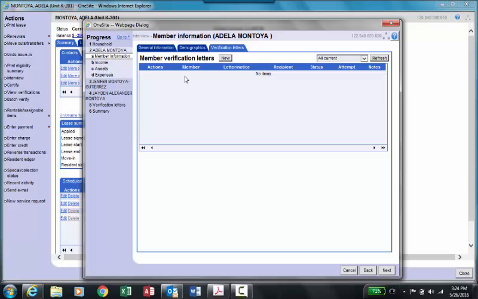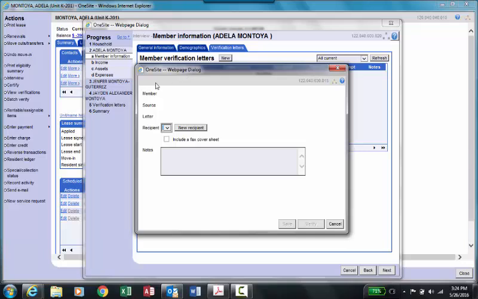So again, for the Verification Letters tab, this is the final tab of the Membership Information section. This is where you can create and print any of the verifications that need to be sent to third parties, so that's to verify income, assets, expenses. If I click on New, you'll be able to create the letter.